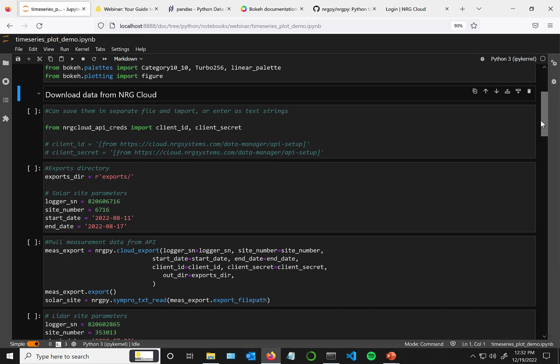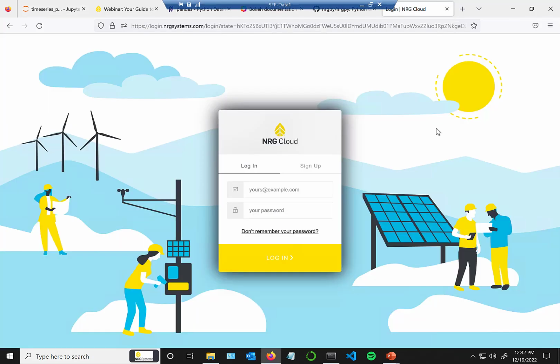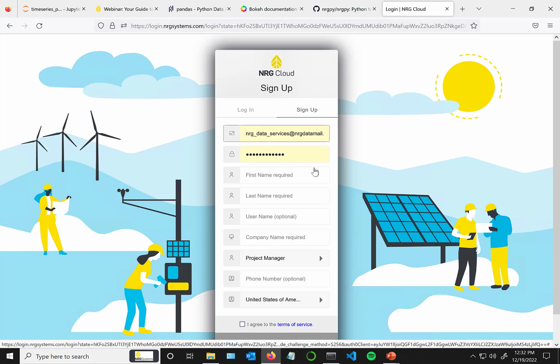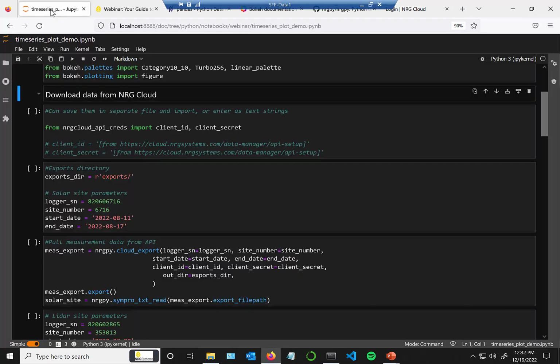If you don't have an NRG Cloud account yet, you can go to cloud.nrgsystems.com, which I have open right here, and you can sign up for a free account right here, and then you can go ahead and upload some data if you have some RLD files available, and then you can do the same thing that I'm doing right here.